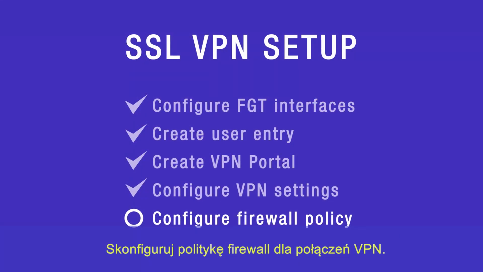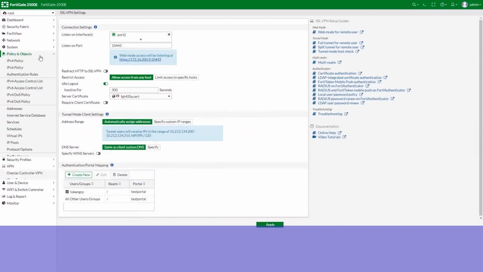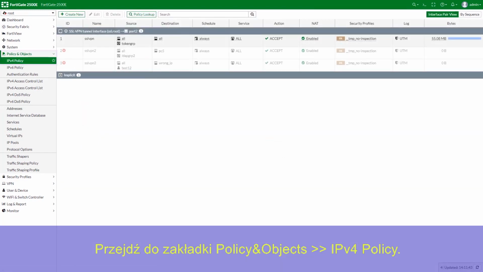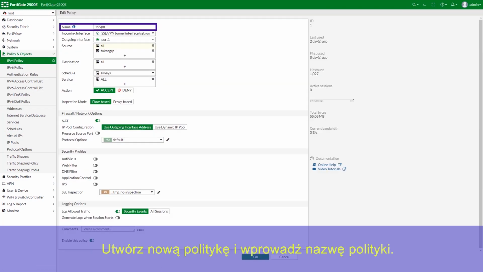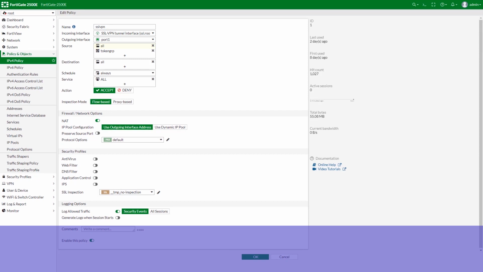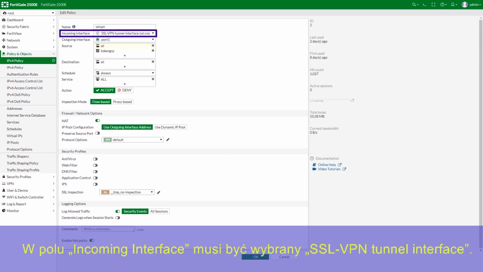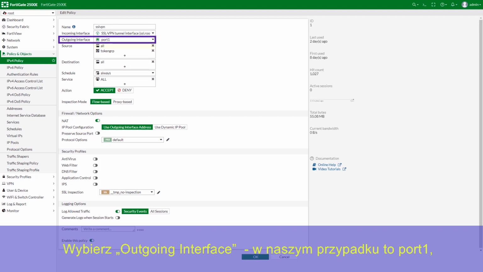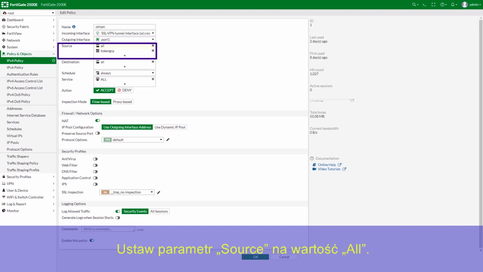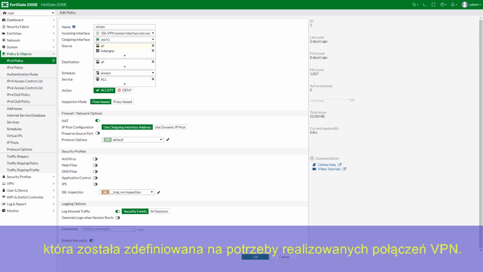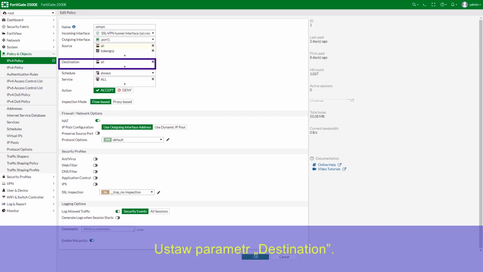Configure SSL VPN firewall policy. Go to Policy and Objects, IPv4 Policy. Fill in the firewall policy name. Incoming interface must be the SSL VPN tunnel interface. Choose the outgoing interface. Set the source to all. If you have a specific user group, add it to the source as well. Set the destination. In our case, we will set it to all.